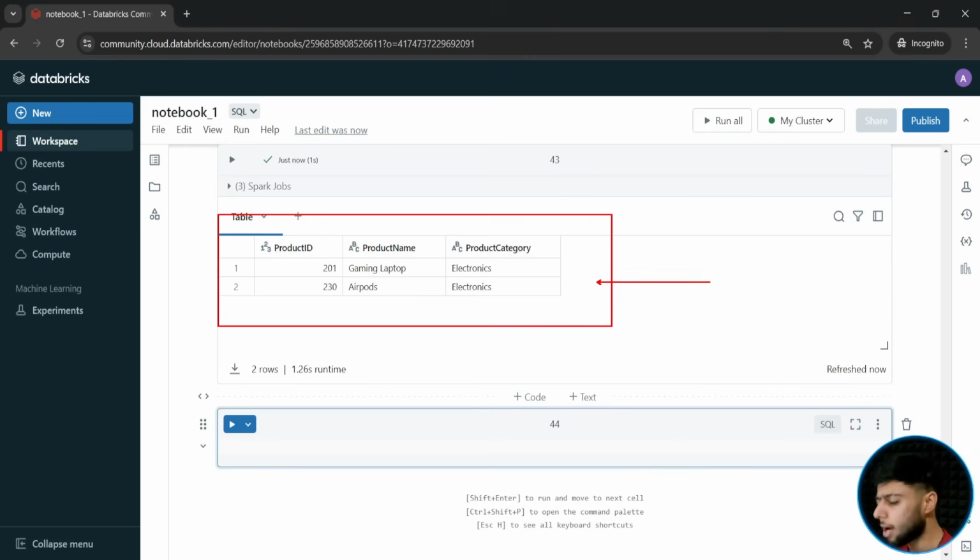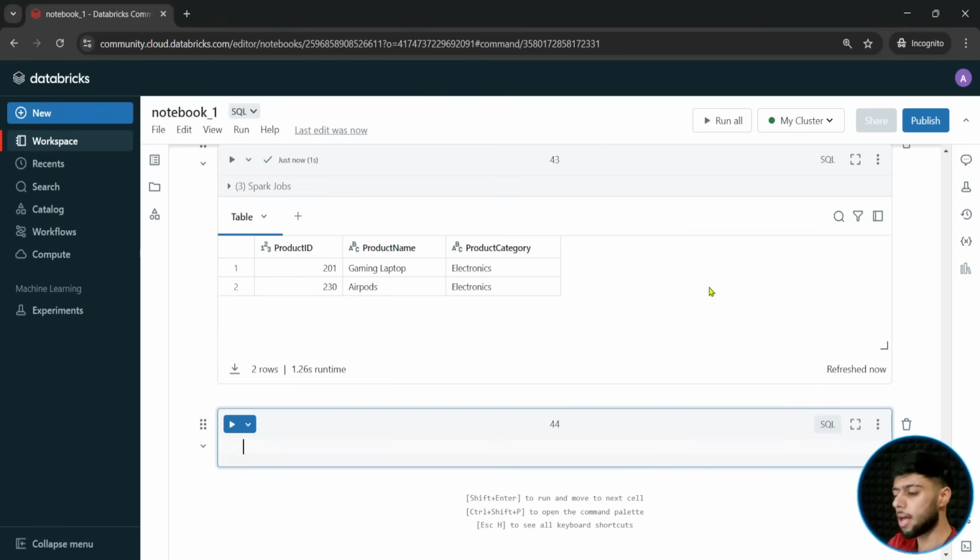This was very simple. Now, let's see how these 2 records will not be inserted into the dimension, but only one record will be inserted, which is the new one, and this one will be automatically updated. How? Let me just tell you, bro.